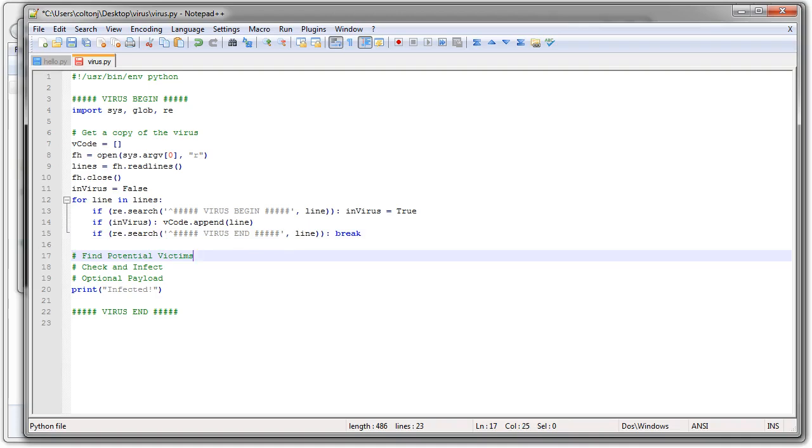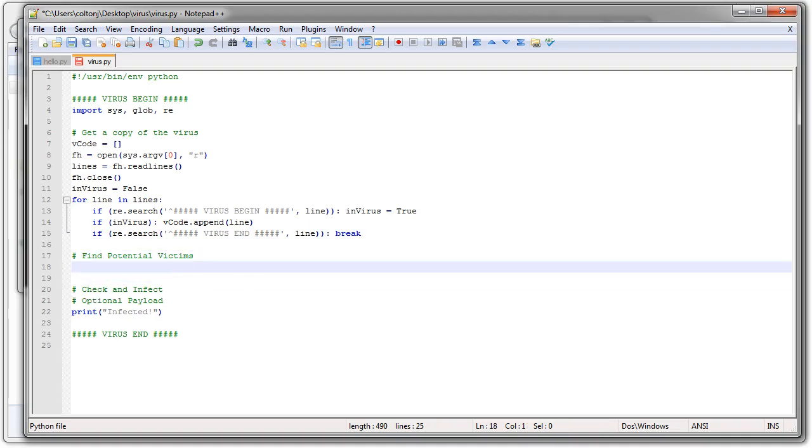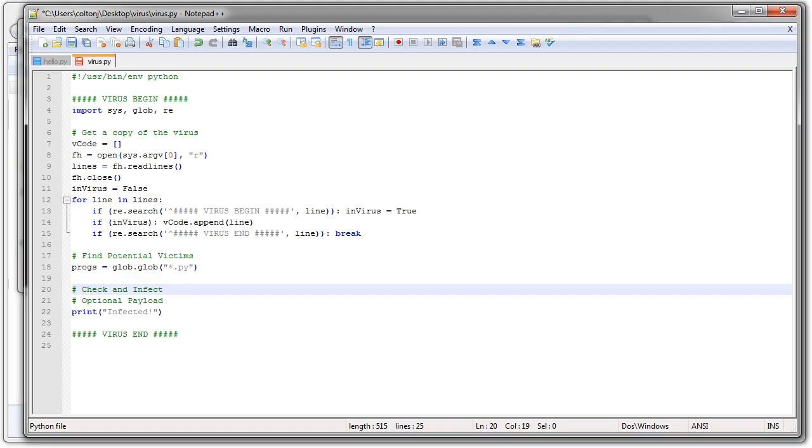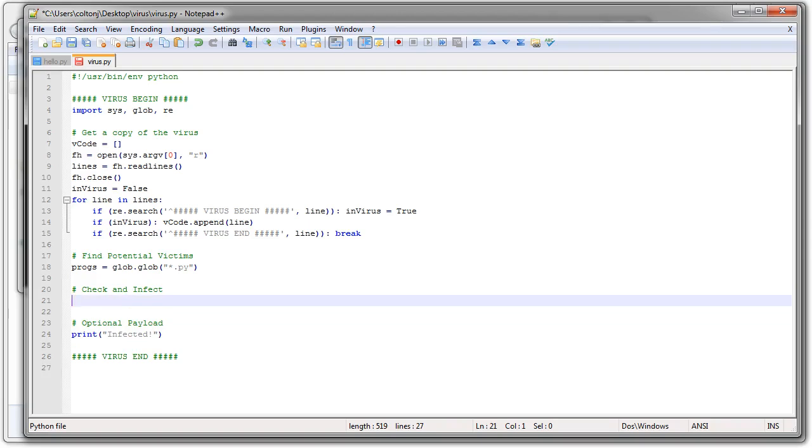The next step is to find potential victims. There's lots of different ways to do this. I'm just going to do a little glob statement. Get my programs in glob, and I will find everything that has a star.py extension. Pretty simple way to do it. If you want to spread further, you would have to do something a little bit more aggressive in finding.